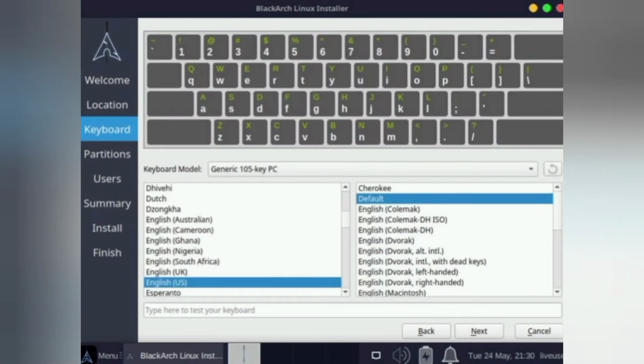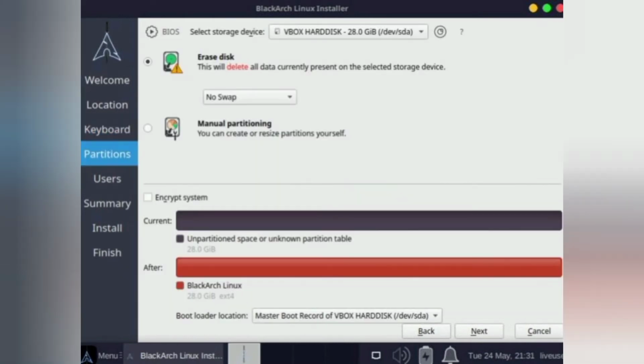Step 5. You must now select your keyboard layout using the selector. Choose the keyboard layout to use with BlackArch Linux. Click on Next when done to move to the next page. Step 6. After selecting a keyboard layout, you'll need to choose a storage device for installation. Choose the drive you wish to install on using the drop-down menu. Then select Erase Disk. Click Next when done to move to the next page.